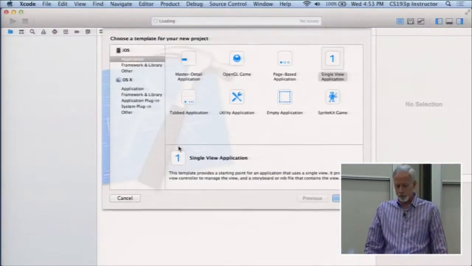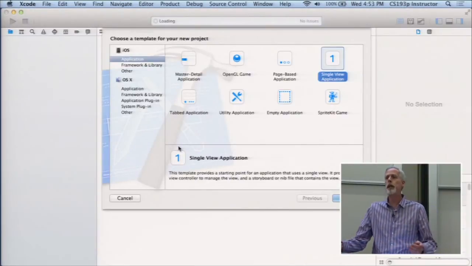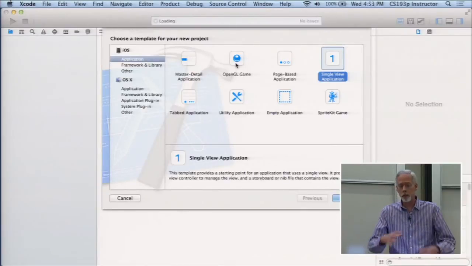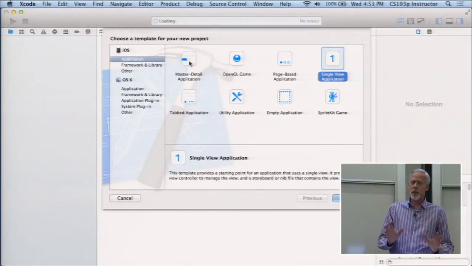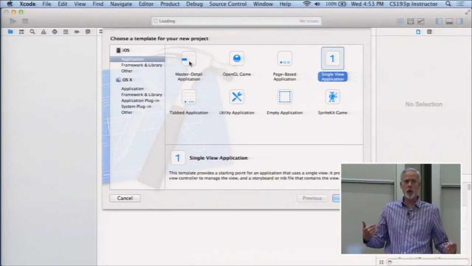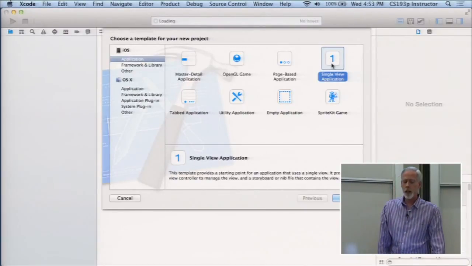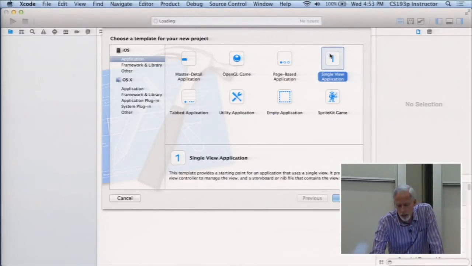So when we create a new one, it wants to give us a little bit of help by offering to create a template for different kinds of applications, like an OpenGL game. Okay, it'll create some framework for that for you. Master detail application is something we're going to do later in the quarter, although we're going to build all the code ourselves. We're not going to use this template. And this single view application one right here is basically a single MVC, which is how we're going to start all of our applications in this class. With a single MVC, then we're going to add more MVCs and build up. Okay? So this is your basic single MVC app.